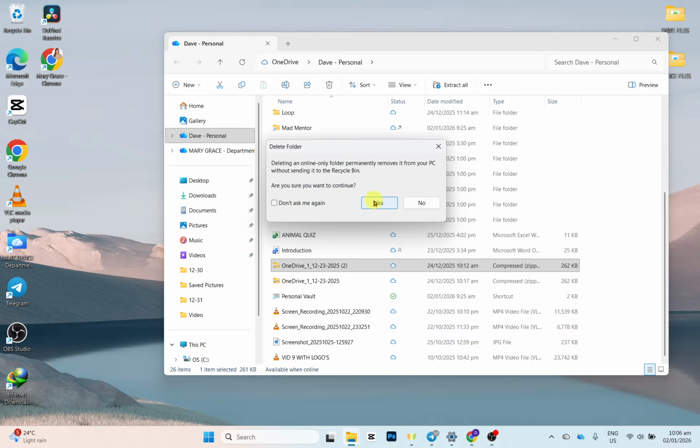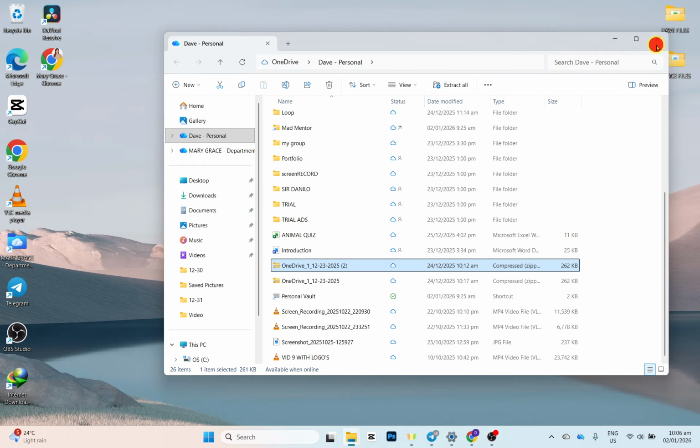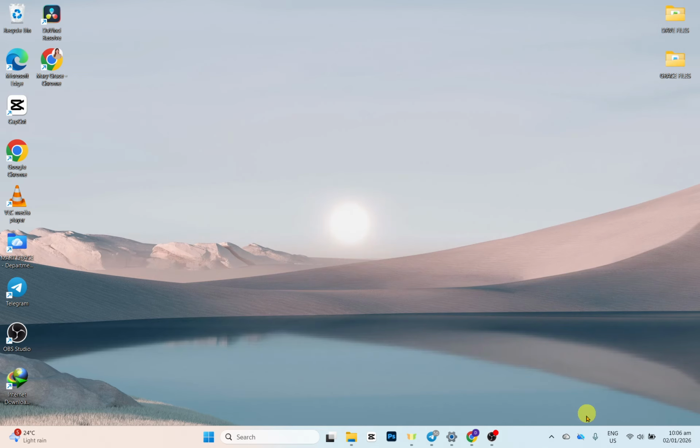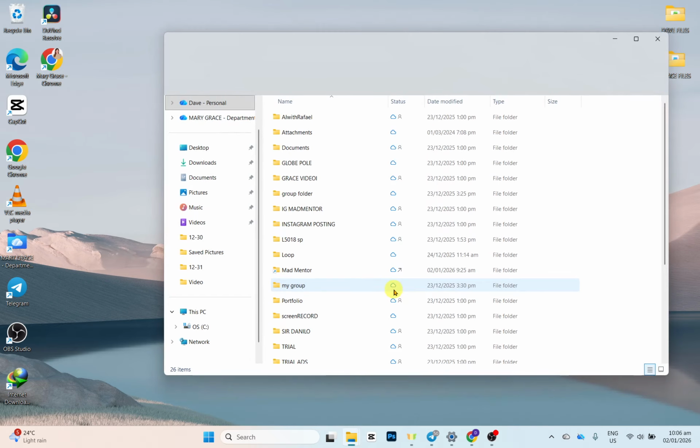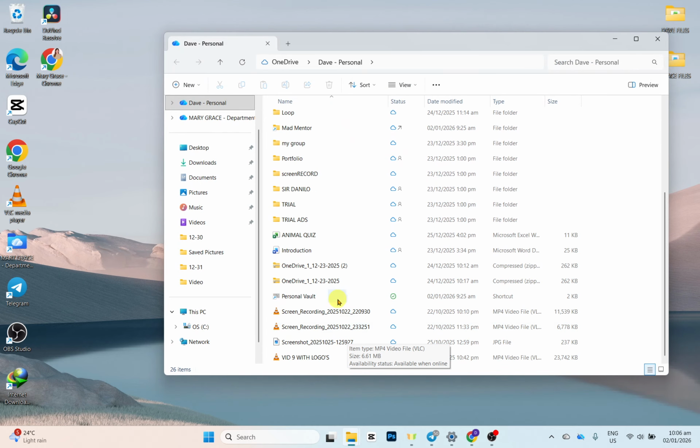After you confirm, the folder is removed from your OneDrive folder on the PC. If you change your mind shortly after, you can usually recover it from the Windows recycle bin, and OneDrive also keeps an online recycle bin for a period of time. Keep in mind that if the folder was shared, removing it may affect others who had access, depending on how it was shared.